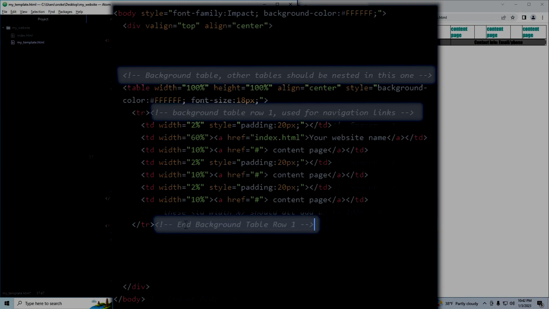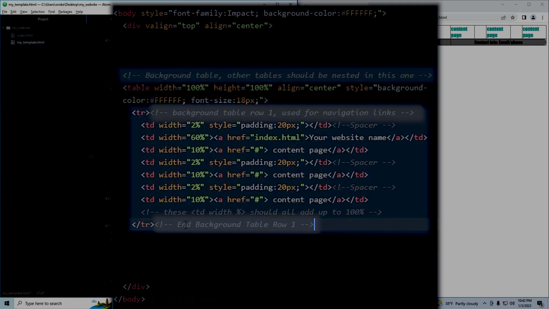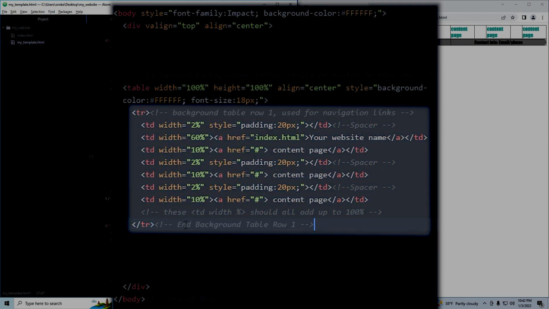Notice how I've put a comment labeling this row as table row 1, specifically background table row 1. Inside this row, I have 7 columns, 7 TD tags, but I'm going to change this to 8 because I'm forgetting a spacer. Also, my math isn't adding up completely, but most browsers will do their best to make it fit as good as it can. I'll fix mine in just a moment, and you should always make sure your numbers match though.